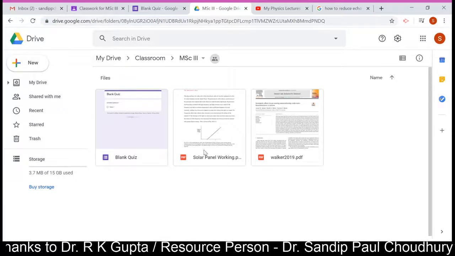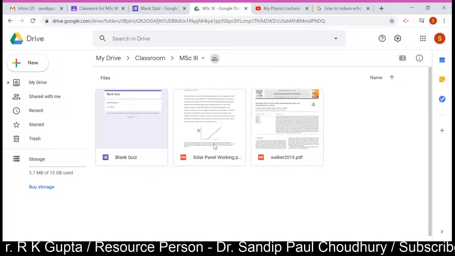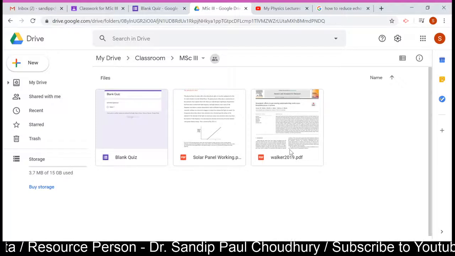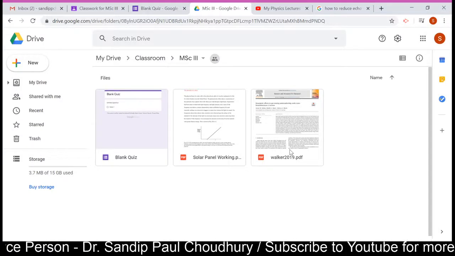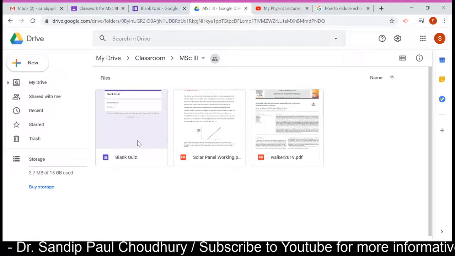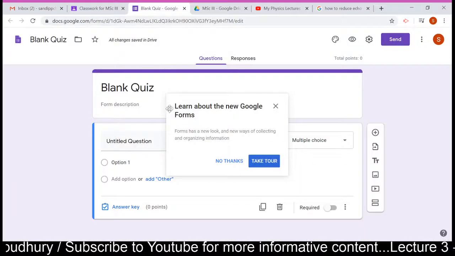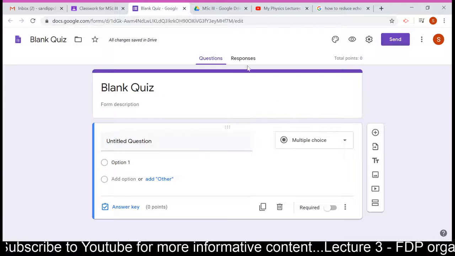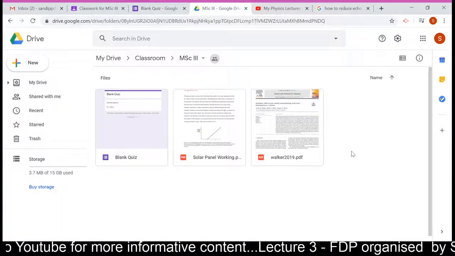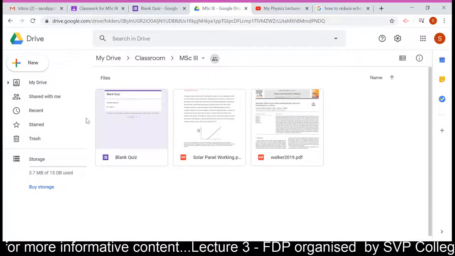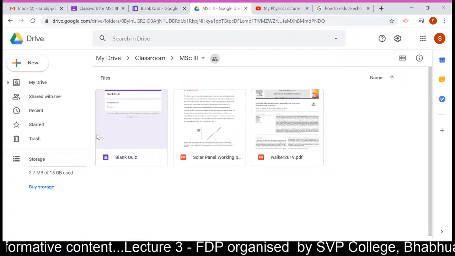So you have this solar panel which I have uploaded in the previous lecture. This is an assignment which I have uploaded just now, and this is basically the blank quiz that we are talking about. Okay, so this blank quiz is created via Google Classroom. There is another way to create a blank quiz. What you can do is you can come here. Okay, let me create another quiz here.